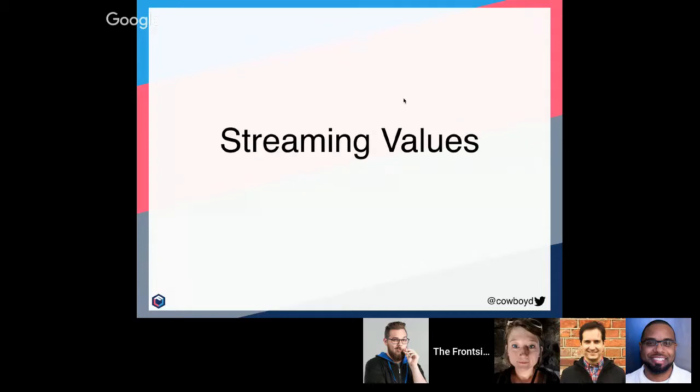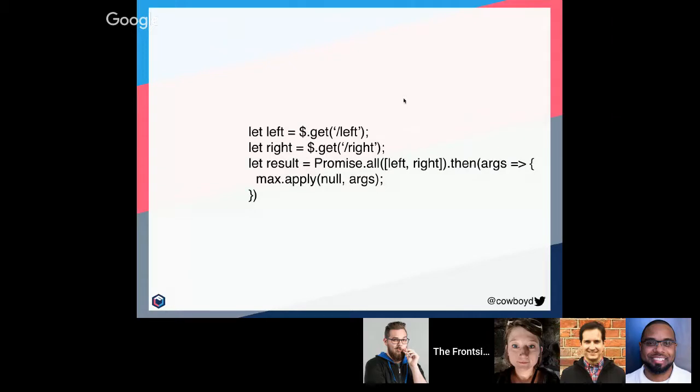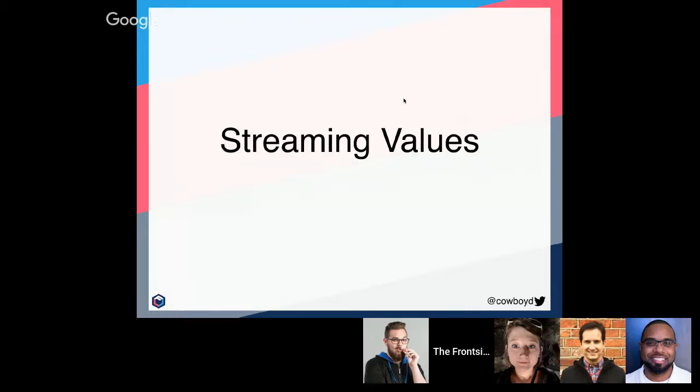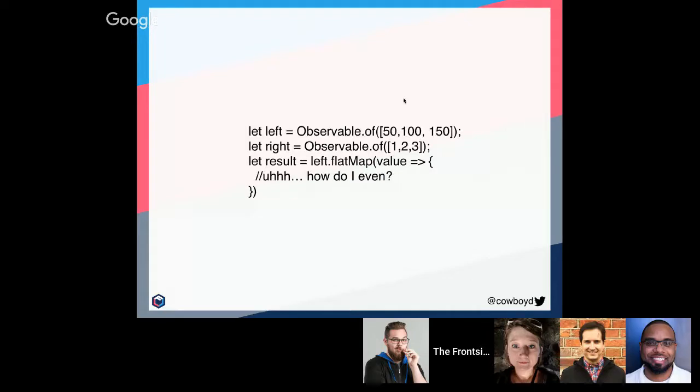So for example, another example here is streaming values. I want to compose streaming values. Here I was composing remote values, asynchronous values, right? I've got a list of these asynchronous values and I want a new asynchronous value, which is those original two, except with the max applied to them. The same thing applies for streaming values. Let's say I've got an observable on the left and an observable on the right, and I want my result to be an observable where I just apply the max function, right? How do I even do this?